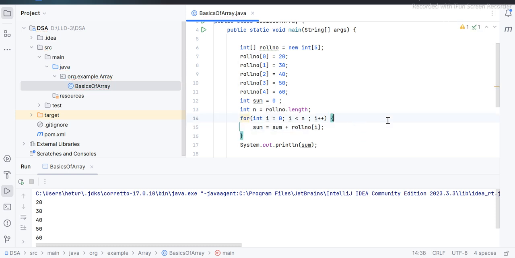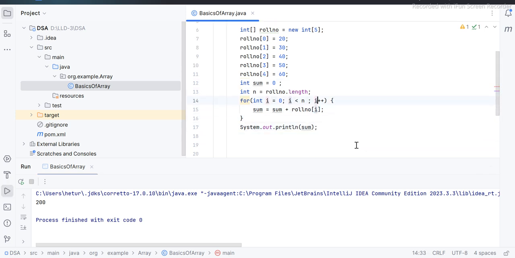Okay, now it should work. Let's see if it is printing me some. Okay, this is 200. So this is 20, 50, 50, 50. So this is 200 basically. So this is printing me the right thing. Okay, so this is how the array is.